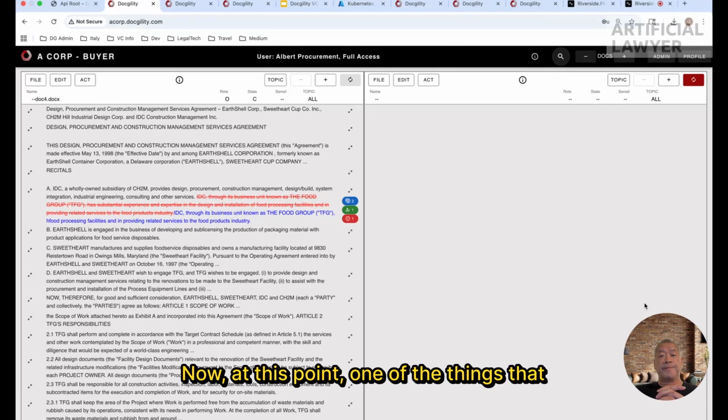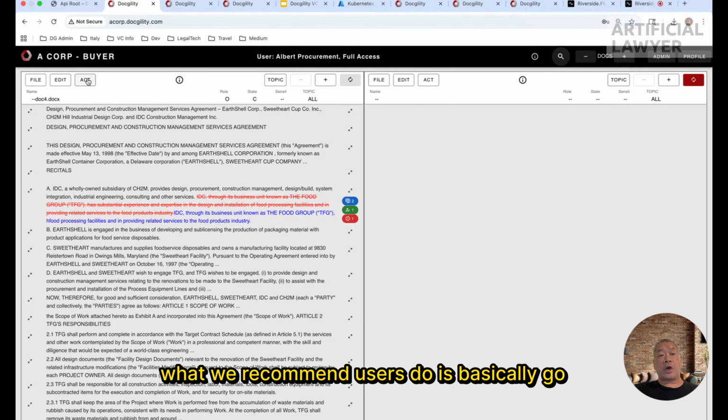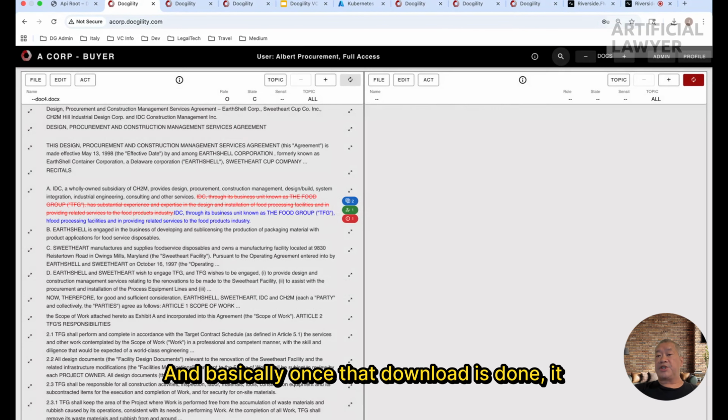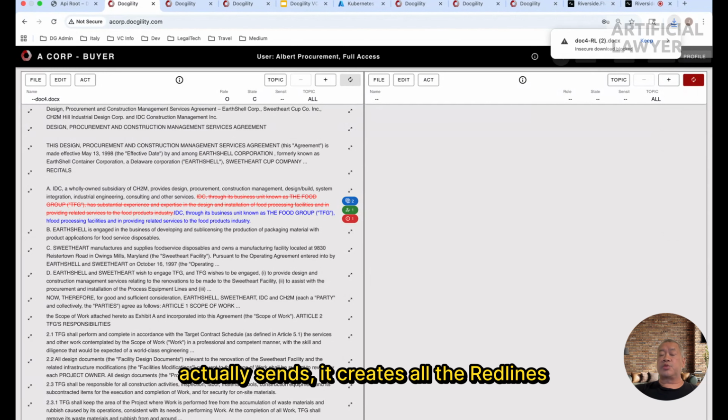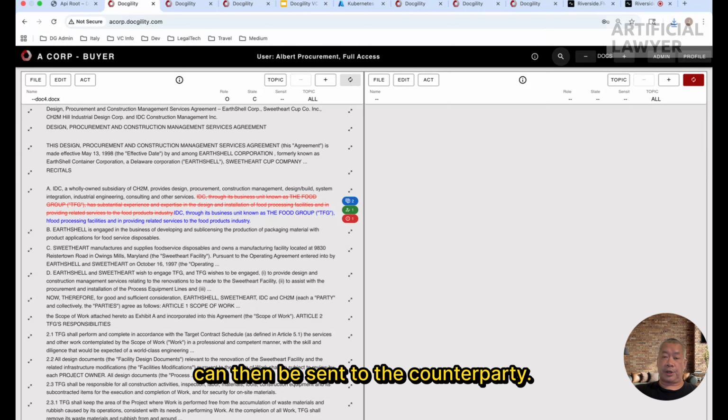Now, at this point, when we talked about this 6 months ago, what we recommended users do is go and download the Redline docx. Once that download is done, it creates all the red lines within the Word document. That Word document can then be sent to the counterparty. Okay? But we've never really been happy with that answer.